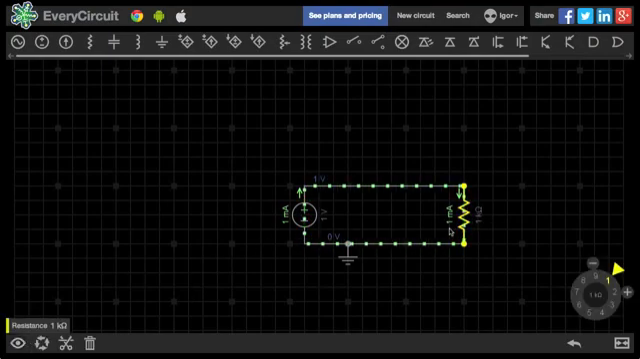So what happens if I make the resistance twice larger? The current becomes smaller. It is actually twice smaller. Let's try that again.